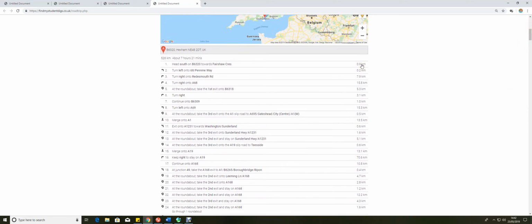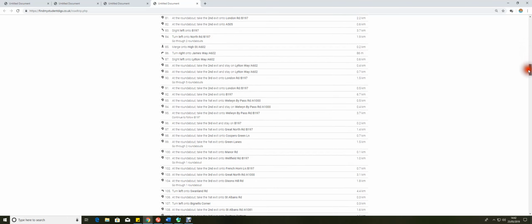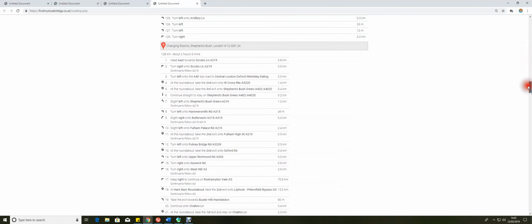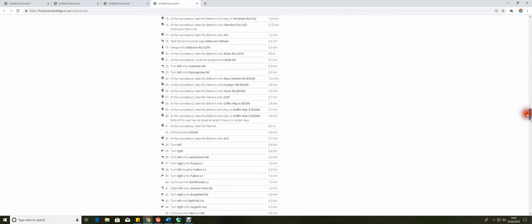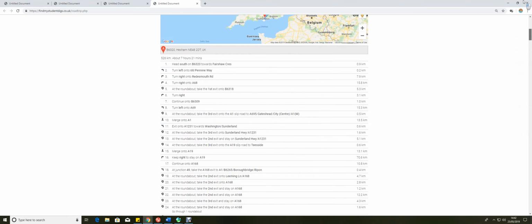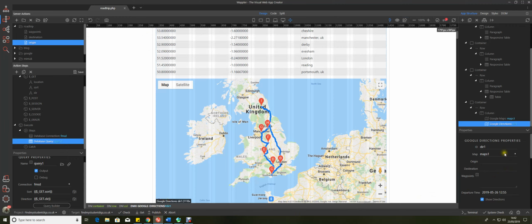I've got this set in kilometers at the minute. It's going to take us 7 hours 51 minutes. And there we are, our turn by turn, just like a sat-nav would do. And it shows our waypoints, obviously, as we go through as well. Incredibly powerful tool and incredibly easy to use.